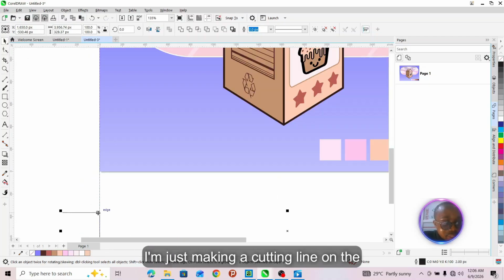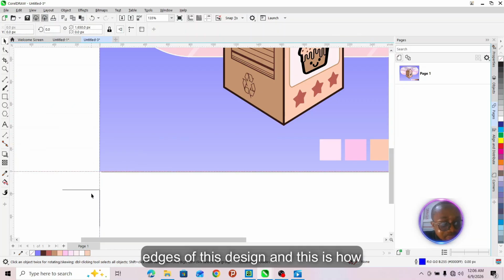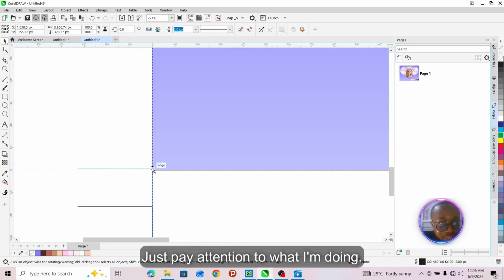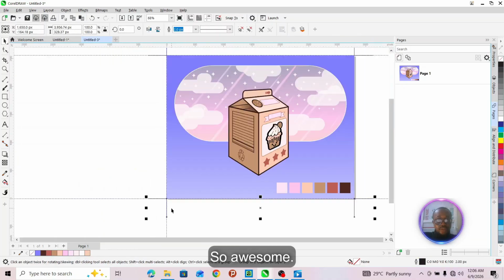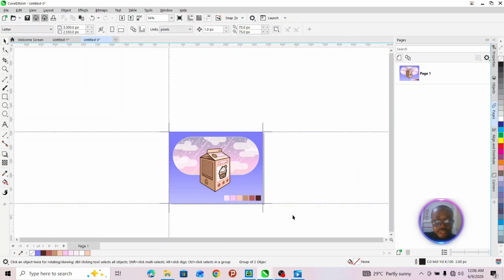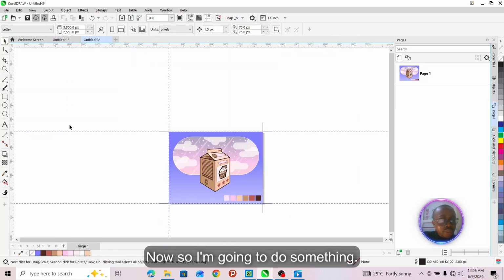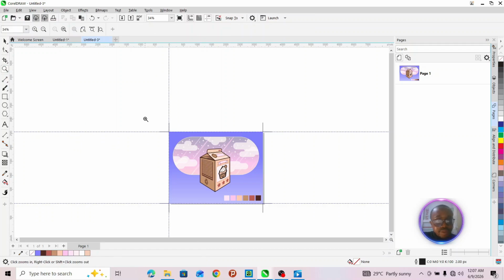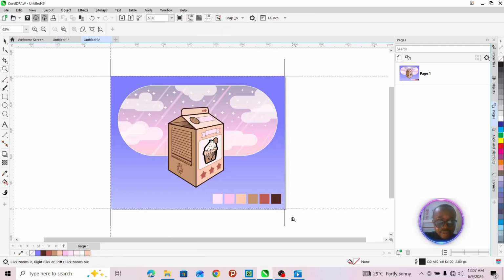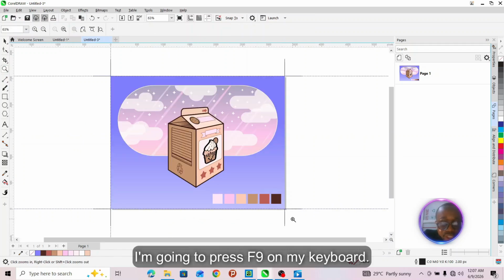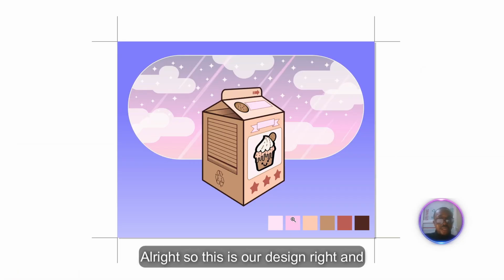All right, so what am I doing? I'm just making a cutting line on the edges of this design. And this is how bleeds are made actually. Just pay attention to what I'm doing. So, awesome. Now, I'm going to do something. Take a look at it. So, say this is my design. I'm going to press F9 on my keyboard.